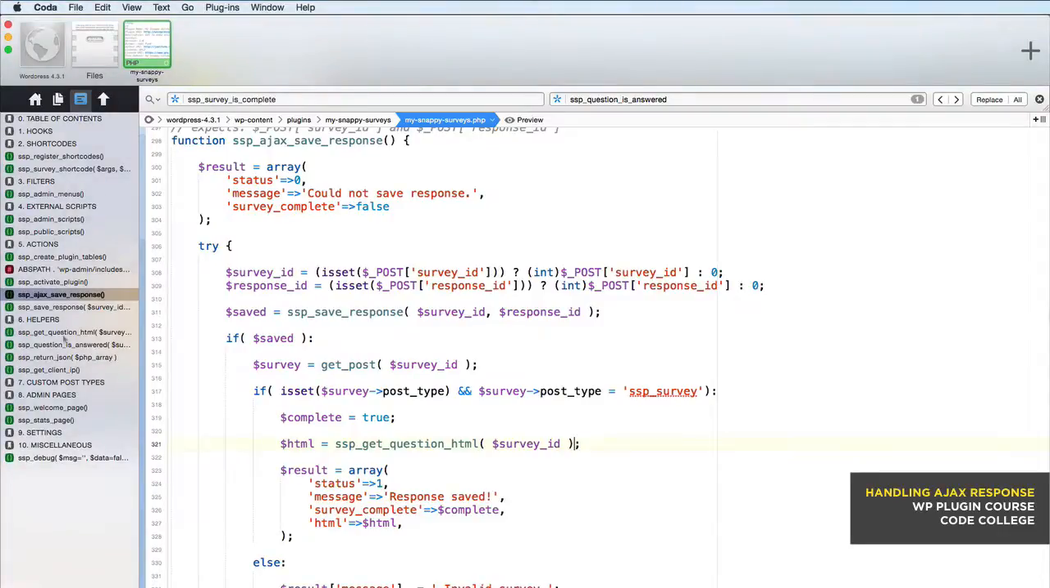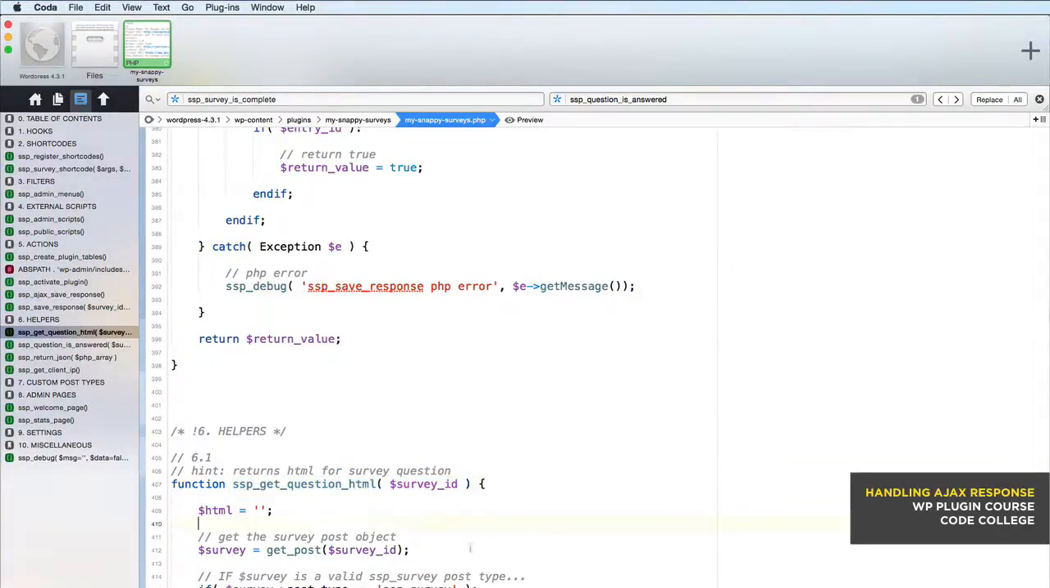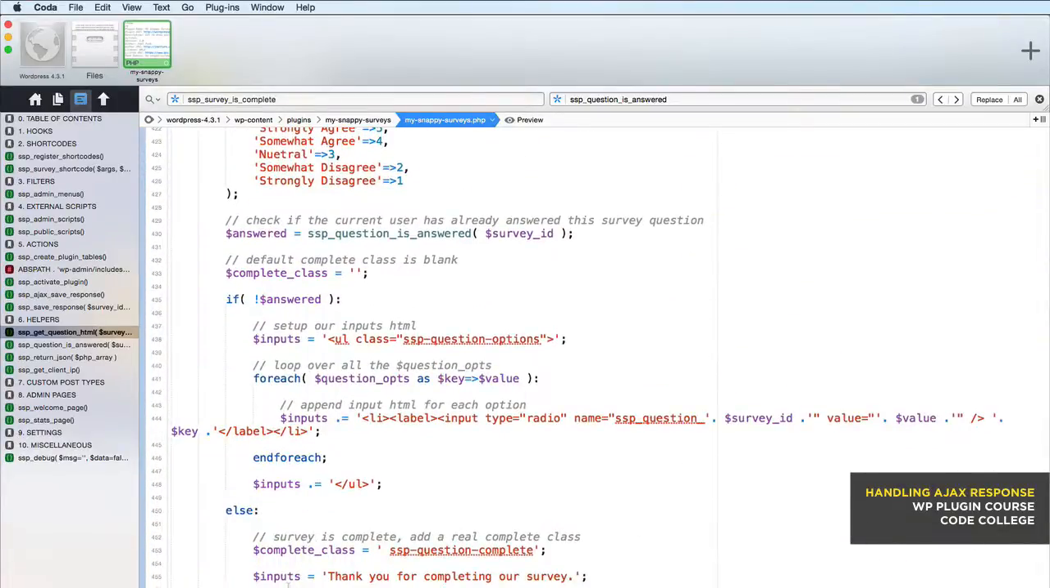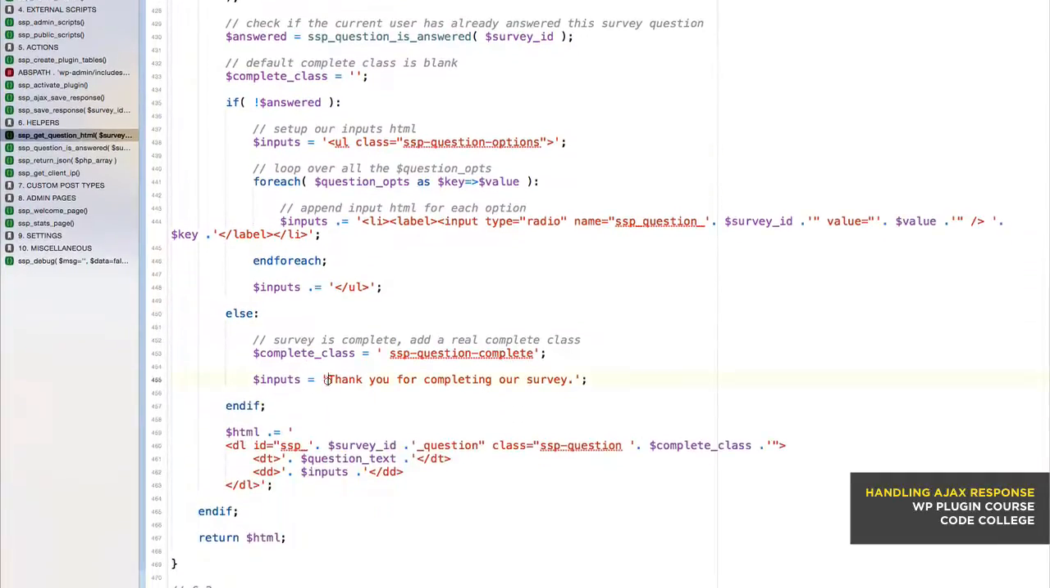It's under helpers, and it's the first function under helpers 6.1. And if we look here in our if statement, if the question is answered, we're just setting our inputs to be this message, thank you for completing our survey. So we're going to update that now. I'm just going to replace this function with the updated code, and then we'll review the changes.